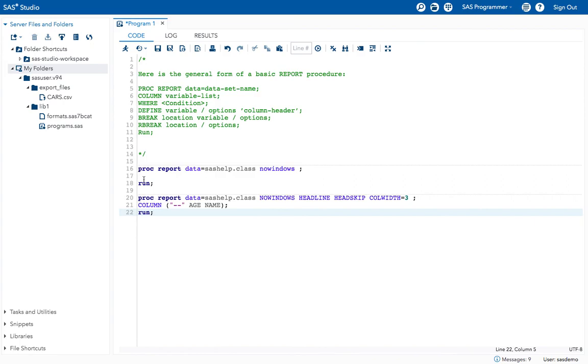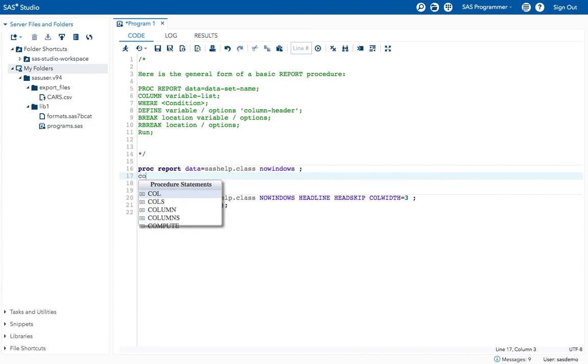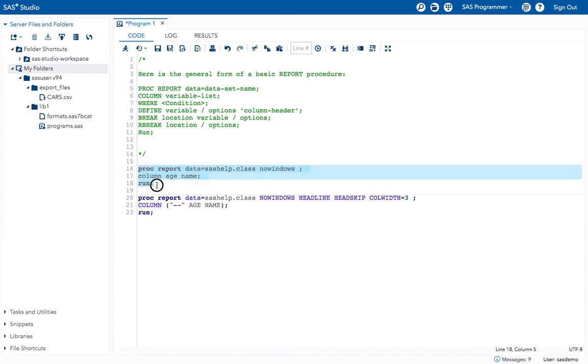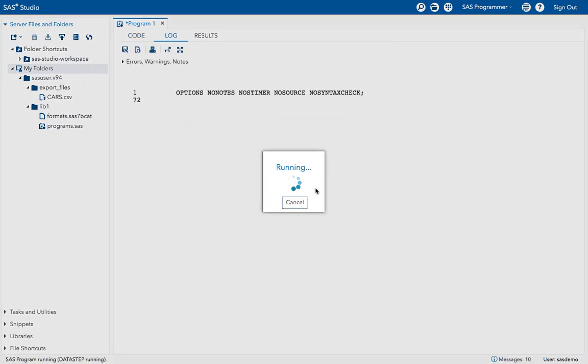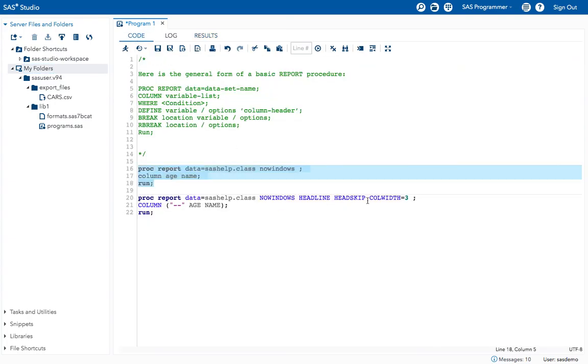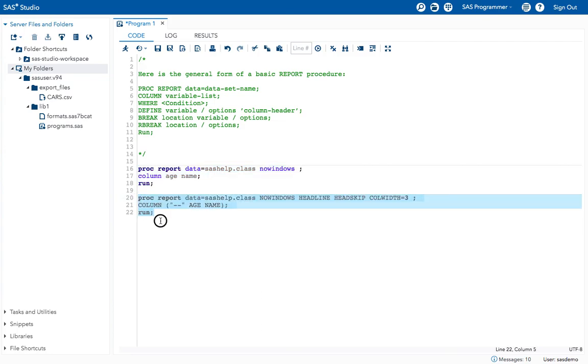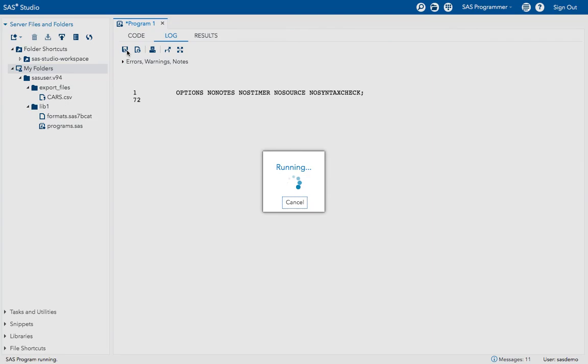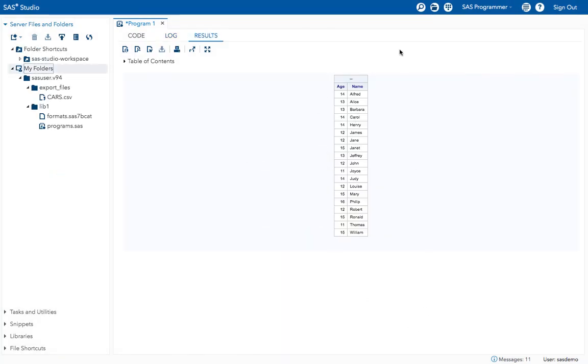See, let's execute the program without this, and I will be able to show the difference then. Age and name. Okay, so now I'm executing without all these options. See, this is my table which is looking like this. Now I am including headline, head skip, column width and this. Okay, let's see the difference. See, everything is same. It won't change your column width or anything.